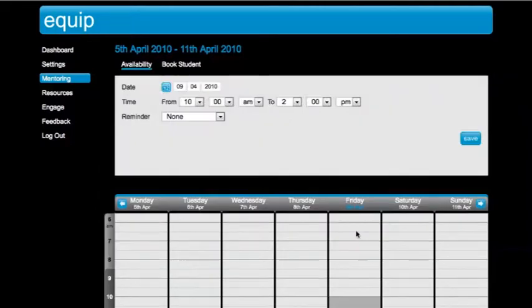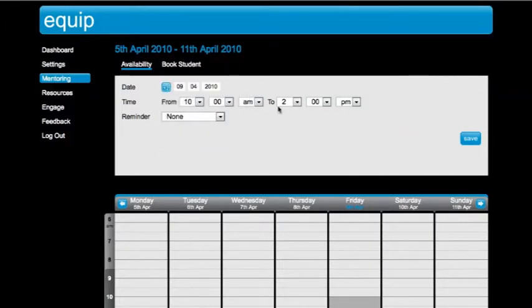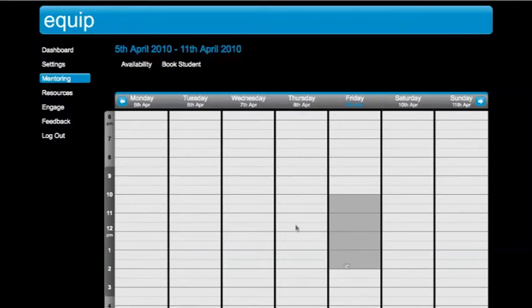Clicking this grey area, which indicates your availability, will bring up an editable area. This is exactly the same as when you create a new availability. Simply select the date and the time that you'd be prepared to meet with students. Optionally, you can also schedule an SMS or email reminder. When you're done, simply click Save to confirm. As you can see, the grey area here indicates your availability.